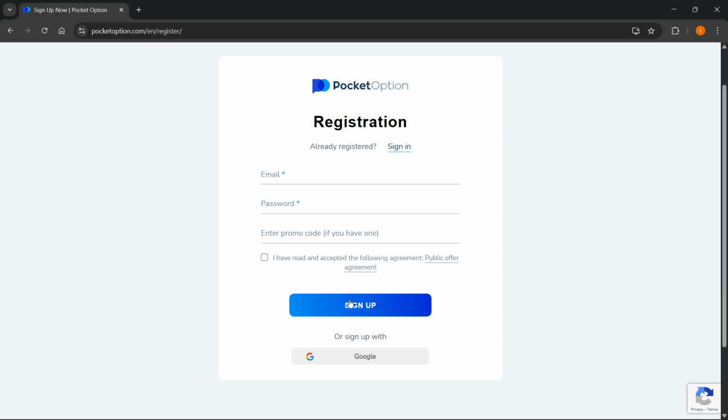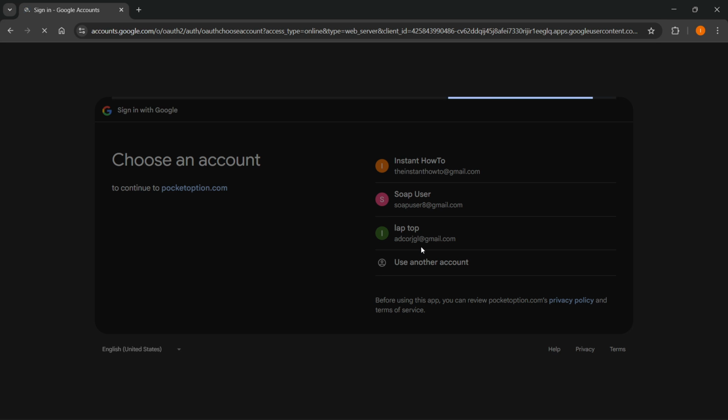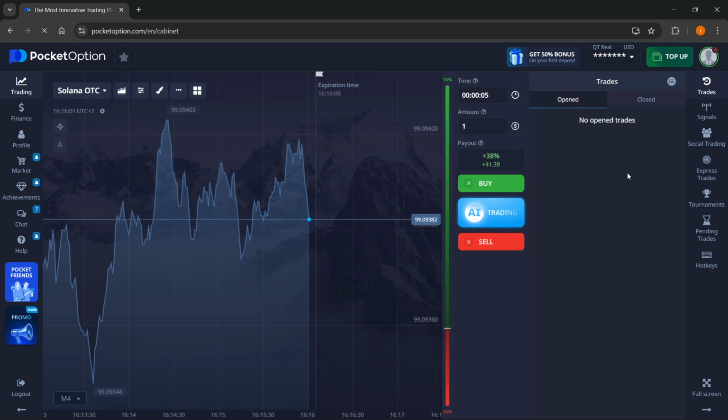Now, if you don't want to do that, you can also sign up with Google, so you can just click on Google over here. You can then go ahead and select your Google account from your list in case you have multiple, and then you'll simply have to confirm by pressing continue, and your account should be created.